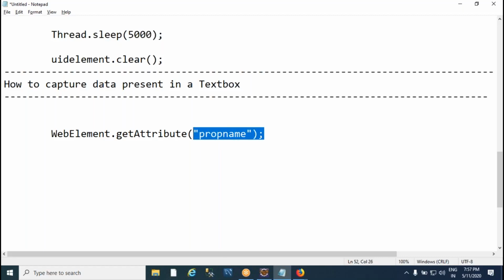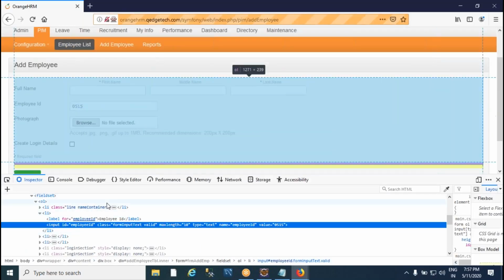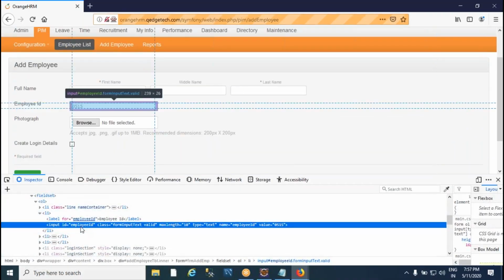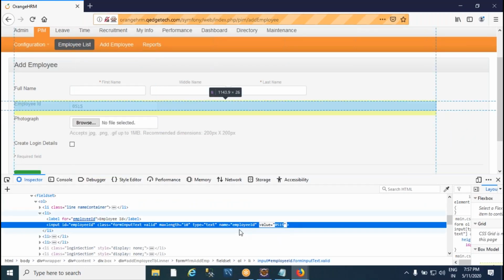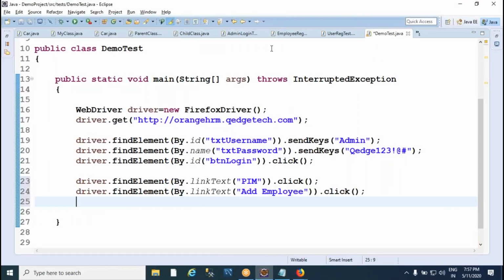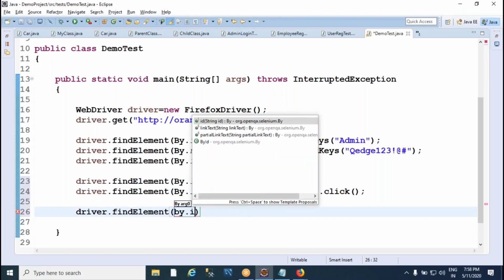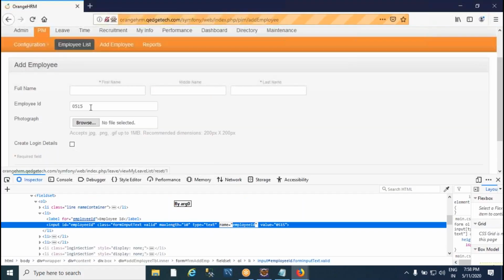Finally, it will return a string because it is returning a property value which is available in the form of a string. Any property you take, ID property or class property or maximum length or type, all are available in the form of a string, correct? So get attribute will return a string. So now after clicking add employee, find the element by its ID here.